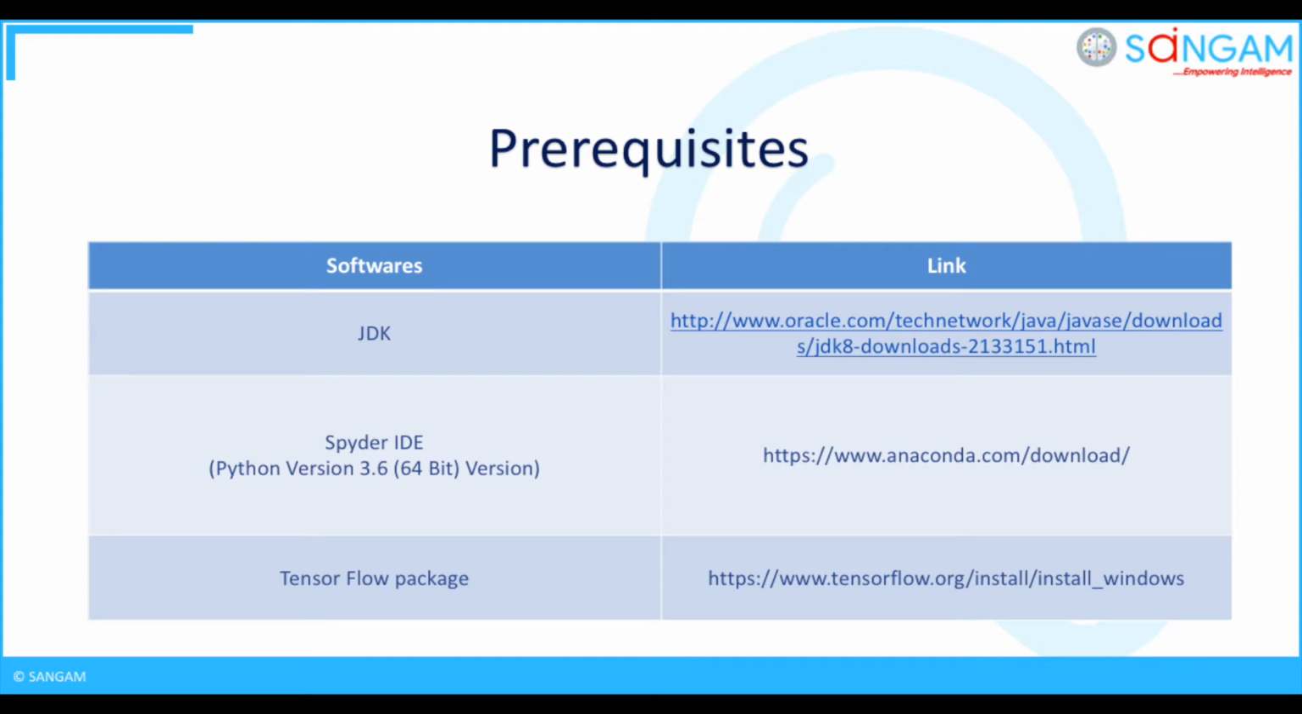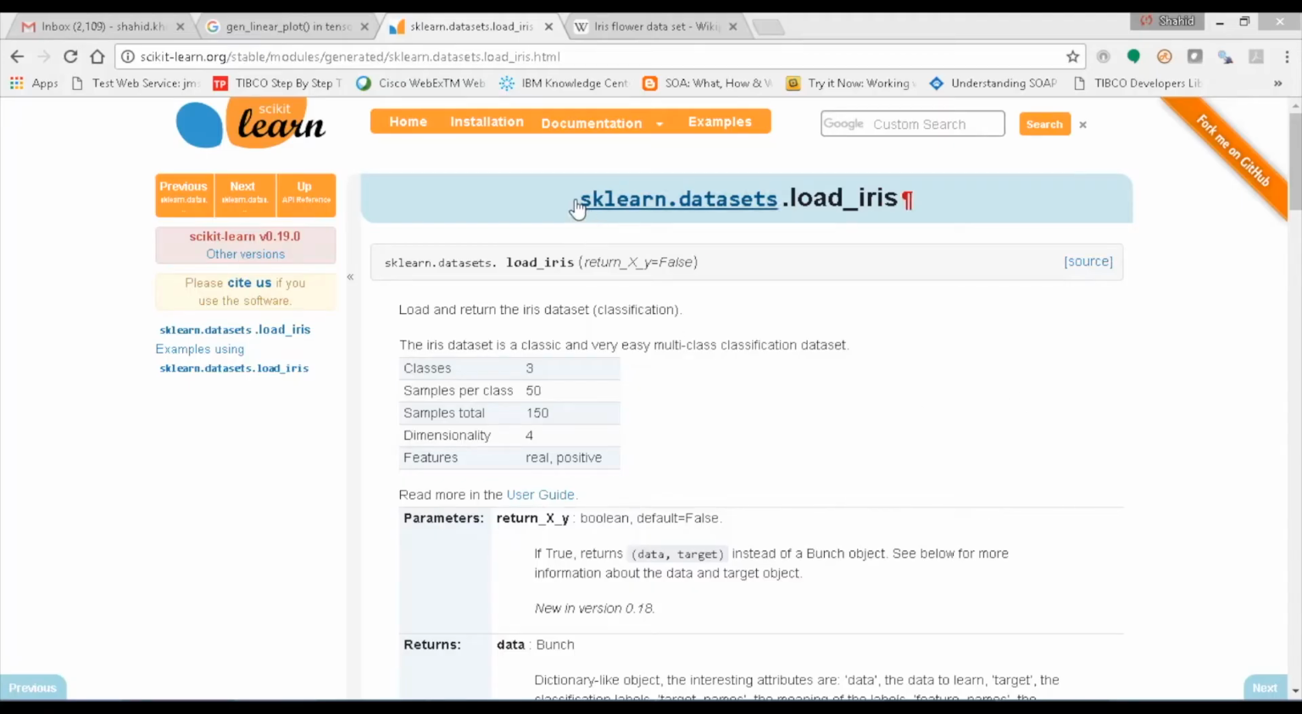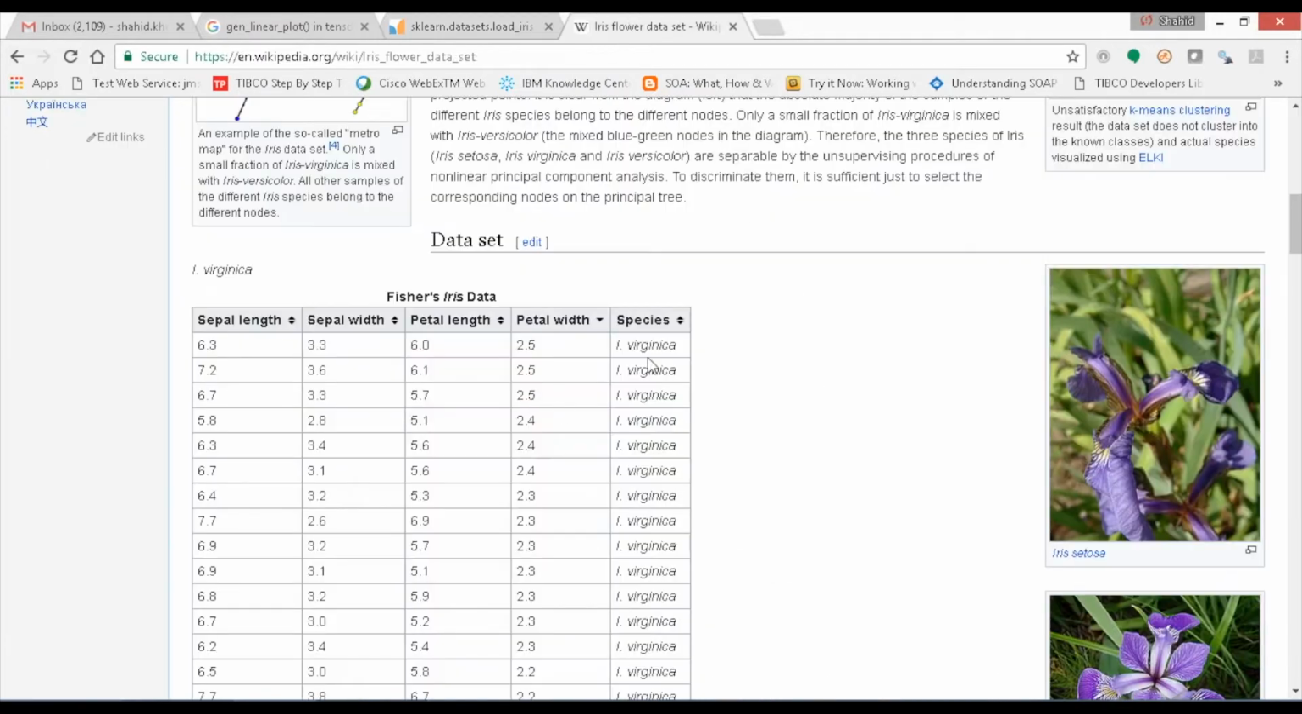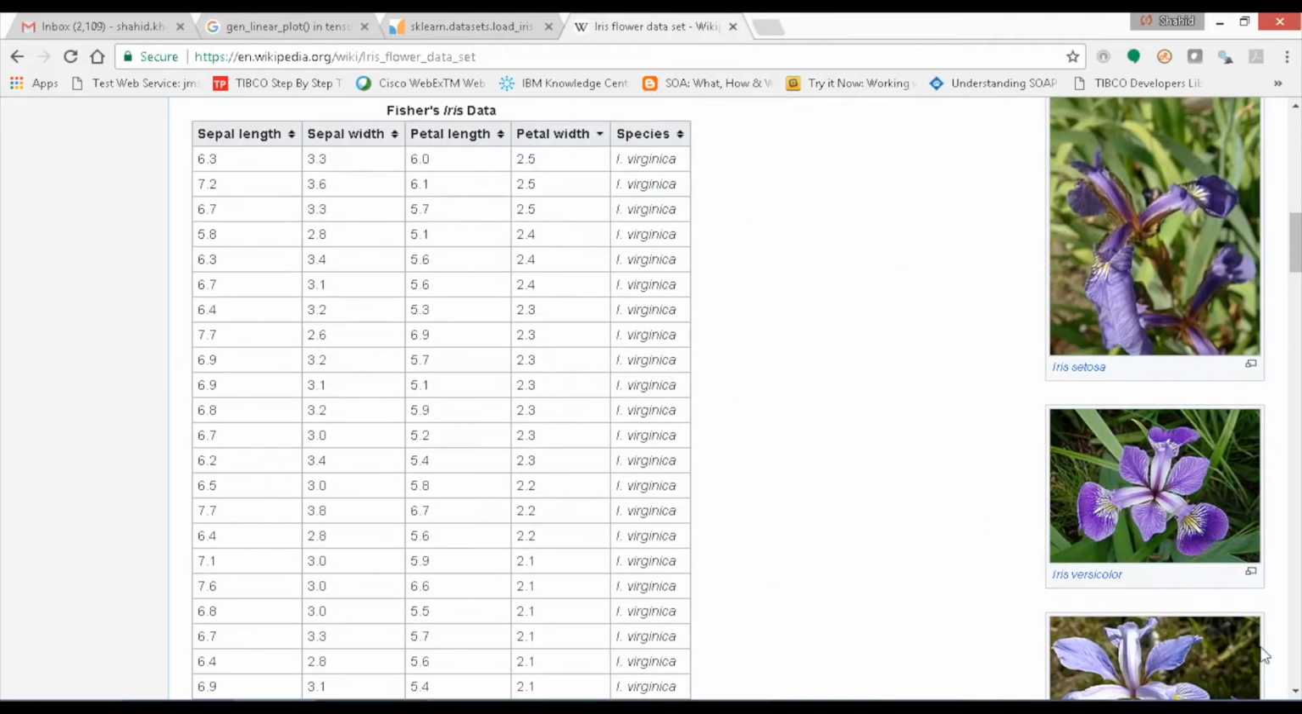For completing this process, we need to have some prerequisites. They are JDK, Spyder IDE, Python version 3.6, 64-bit version, and the TensorFlow package. So, I am importing the dataset by name, iris, from the library sklearn, where you can see the data and its attributes, total samples, number of classes or species of flowers. This is the iris dataset, with images of the species of flowers, and the relevant data parameters. In this scenario, I am considering petal width and sepal length as two features which have a potential to produce linear impact on the prediction.